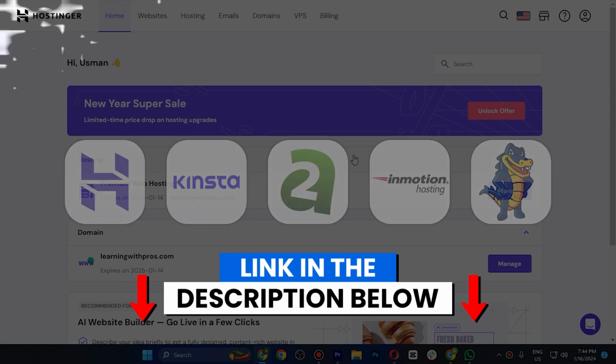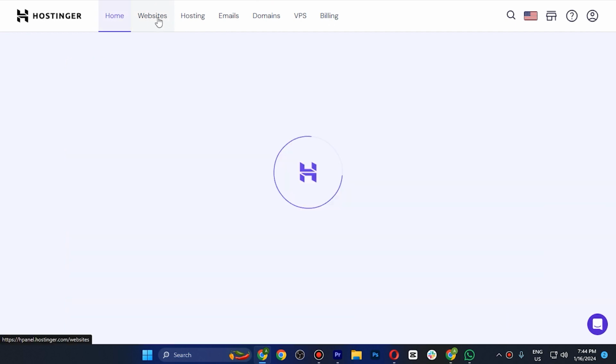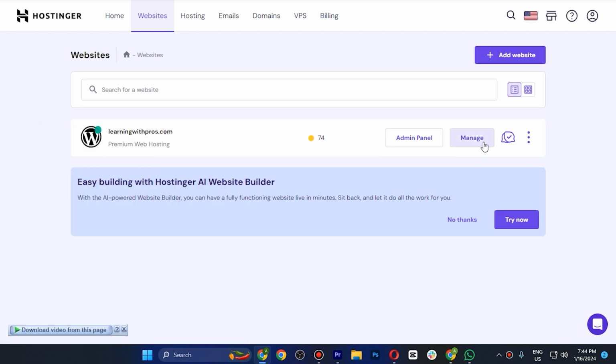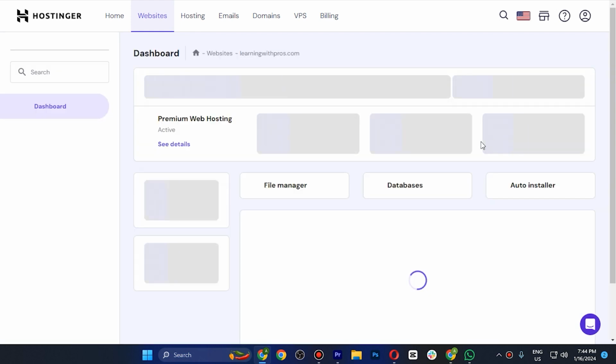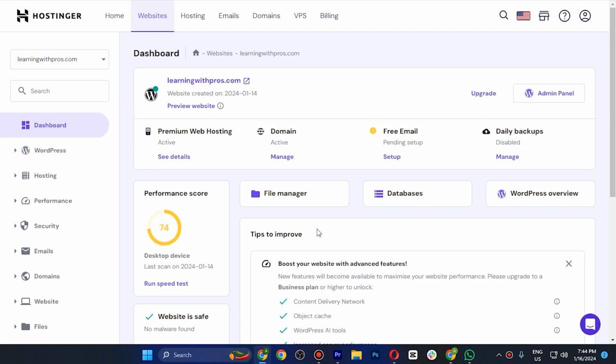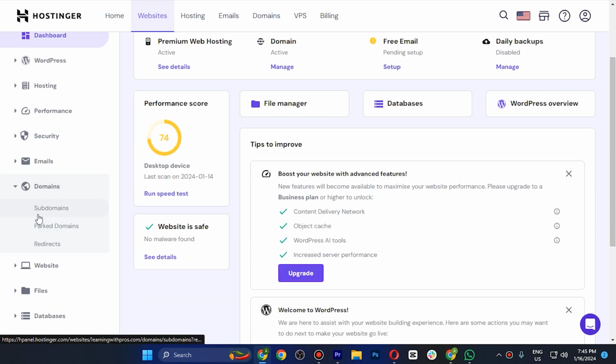So let's get started. First of all, I am on my Hostinger hPanel and you just need to go to the websites on the top and then you need to select your particular website and tap on the manage button. Once you tap on this, it will take you to this kind of dashboard where you need to go for the domains on your left hand side. So simply scroll down a little and go for domains, and now we have the option of subdomain.